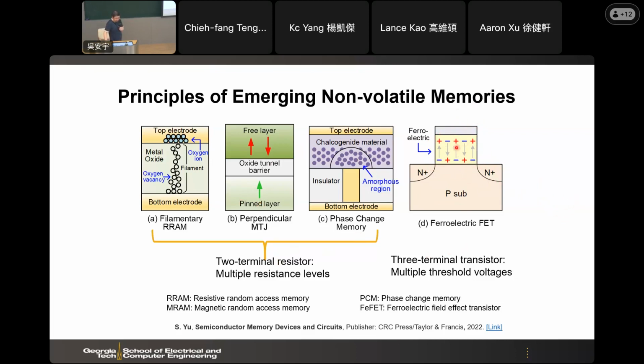And another advantage is that because this is a field-driven switching from the gate, the switching energy is pretty low. So if you scale the technology to like 28 nanometer or beyond, then the switching energy for the FeFET should be less than femtojoule per bit, because you do not pass the current to switch. You only apply the field. So this is different from the RRAM or MRAM, which you have to pass large current, typically like tens of microamps or even 100 microamps. So the switching energy is much lower in the FeFET.